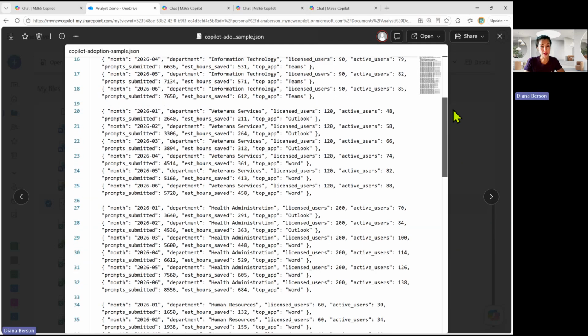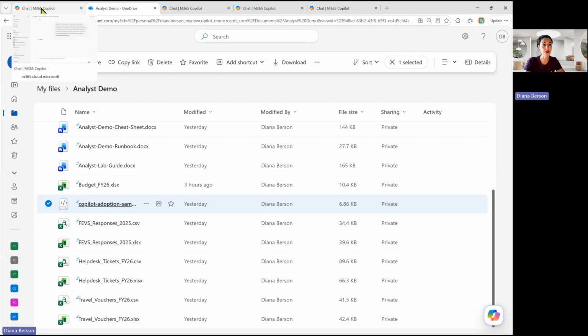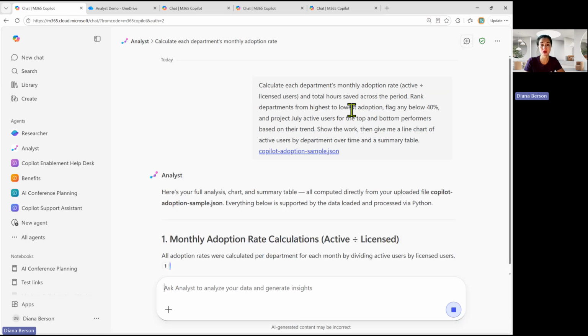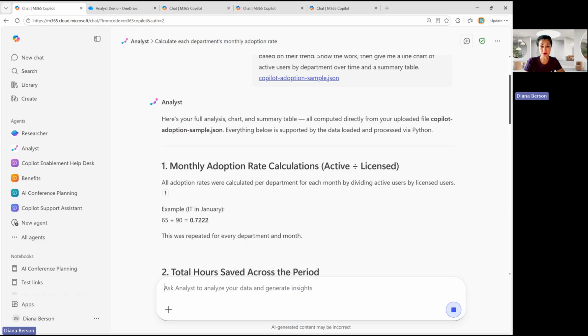And now with one click, we're going to ask Analyst to reason over it and provide us rich insights, including a line chart. So we're waiting for Analyst to rank departments from highest to lowest in adoption, flag any below 40, project July active users based on the information in the JSON file, show the work, and then produce a line chart. All of that in one prompt. And here we go. Here's your full analysis based on this JSON file.